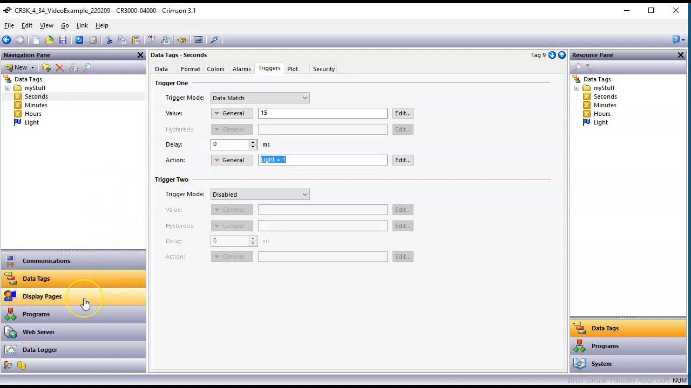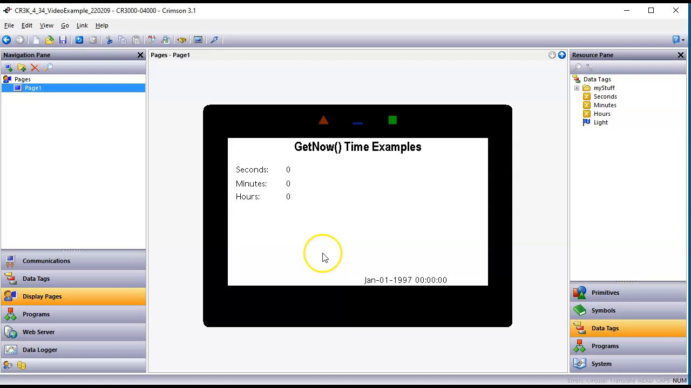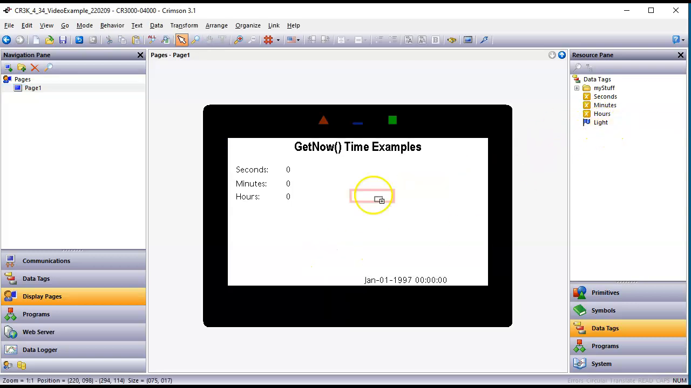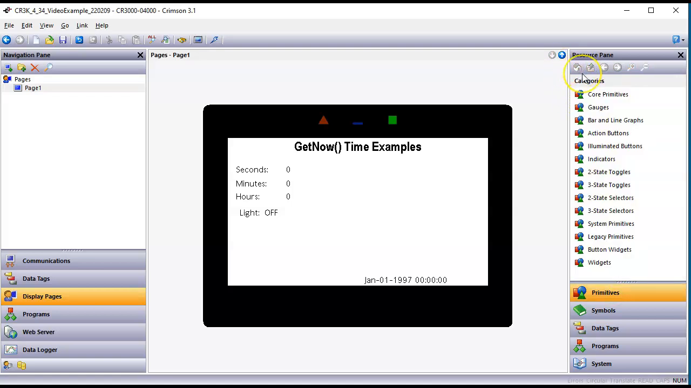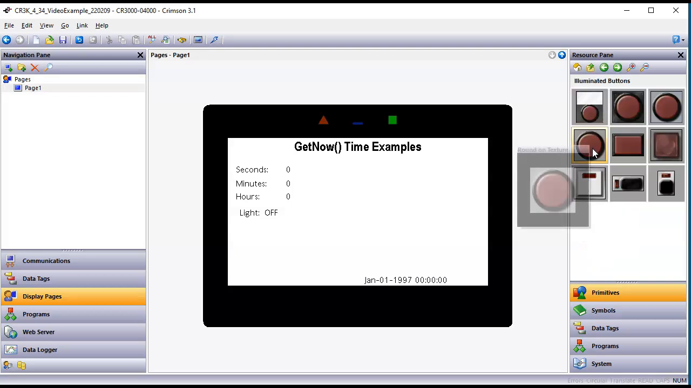Okay, so I'm going to go over here to display pages. And I'll drag this new tag out here just so we can see. And my goal is to also have it turn on a light. So in this example, I'll go over to the right, go to primitives. I'm going to go to the home directory, my primitives. And I'll go into the category called indicators or buttons.